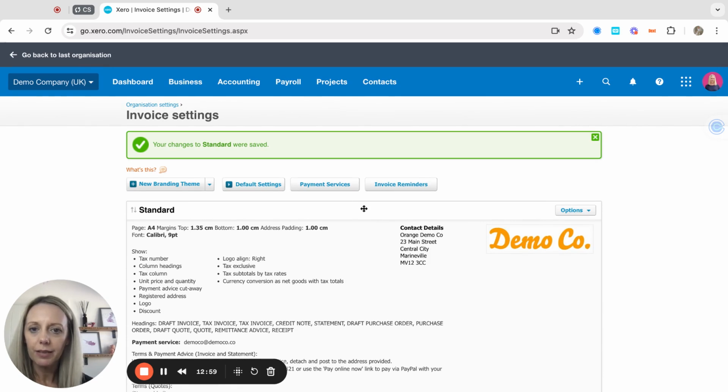So that's the invoice settings, and I'll cover both payment settings and invoice reminders in a separate video.